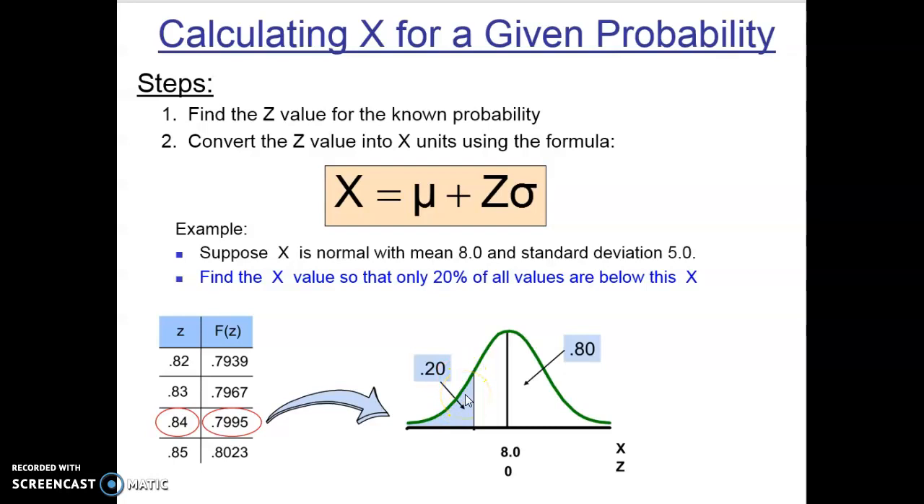So we've been given that. We've also been given the mean, so the x value, 8 is the mean, and we've been given the standard deviation. So in effect, we have a lot of this formula, right? We have 8 for the mean, we have 5 for the standard deviation. We don't have our z value yet, but we do know the known probability, so we're going to find that z value. To do that, we go to our z table.